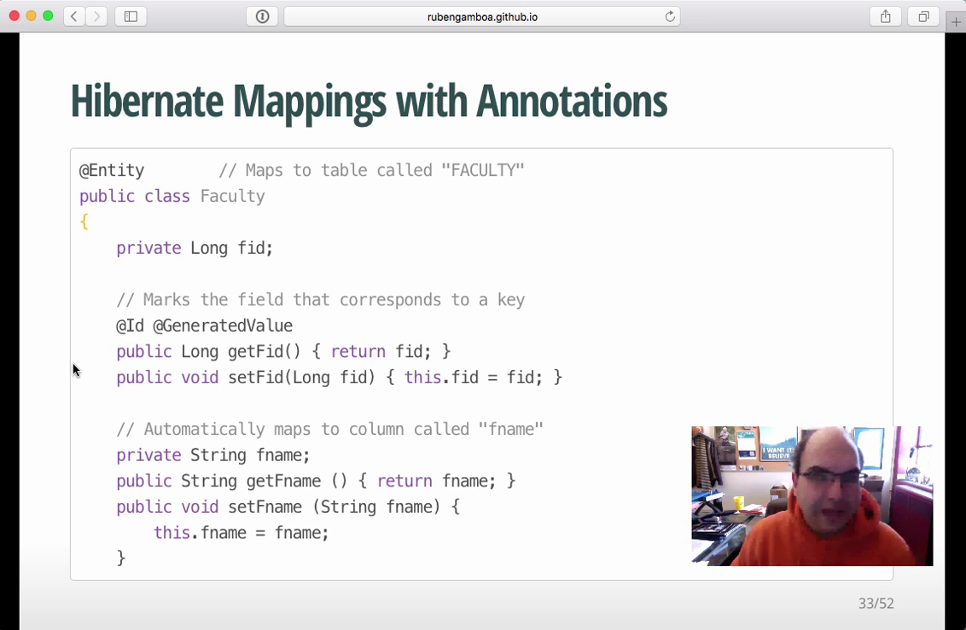We add the annotation @Id. That tells Hibernate that this is the primary key. By the way, Hibernate really, really likes it when you have only one attribute as the primary key. So I usually just create a synthetic primary key anyway, so that works well for me. The other item of interest here is this @GeneratedValue. What that means is that we're asking Hibernate to go ahead and come up with its own keys if you don't specify them.